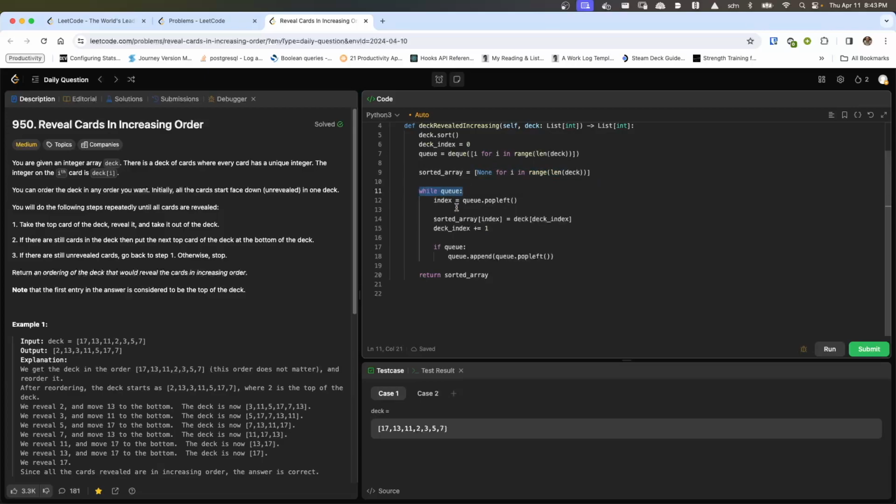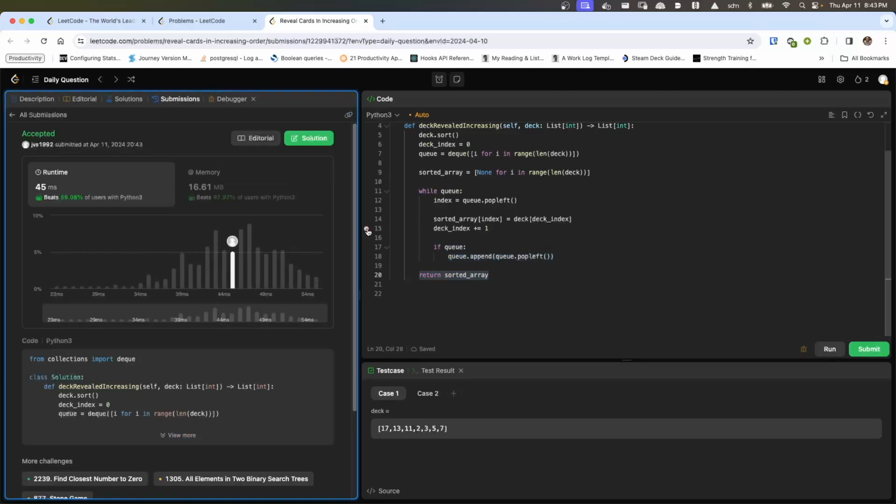While we still have elements in our queue, we pop off that queue. This index represents the index in the answer array where we want to insert the next element of the deck. So we set the answer array at this index equal to the element that the current deck index is pointing to. Then we increment our deck index. If there are still elements in the queue, we take the element at the front and put it at the back. Then at the end, we just return our answer array. Let's submit and make sure this works. Great, it is accepted. I hope this is helpful. Thank you for watching.